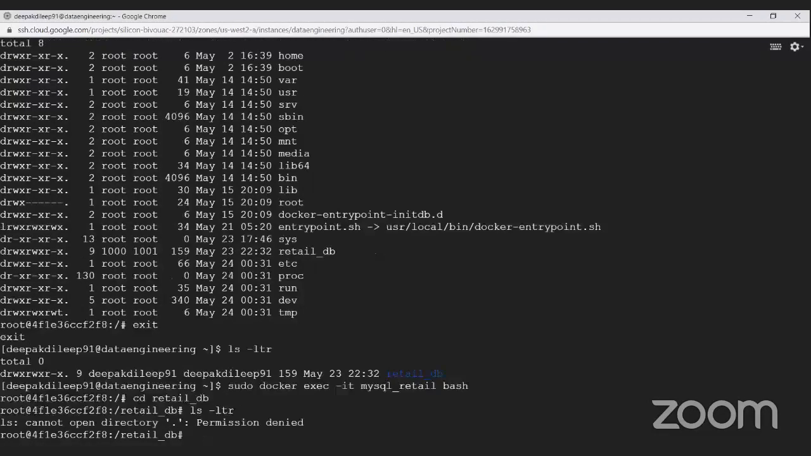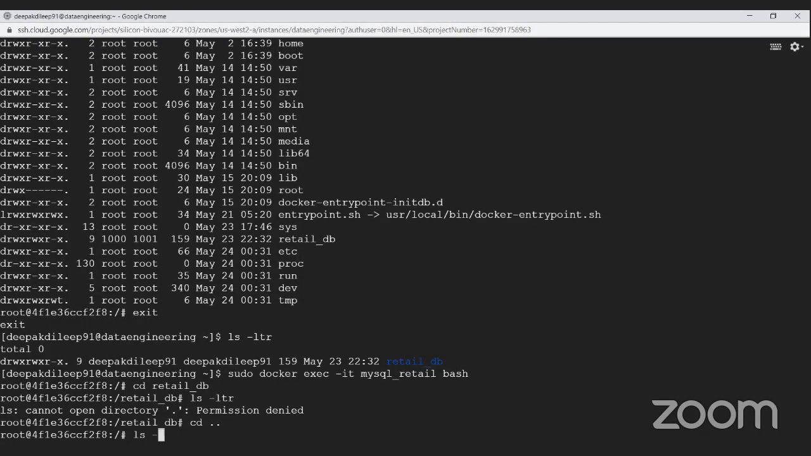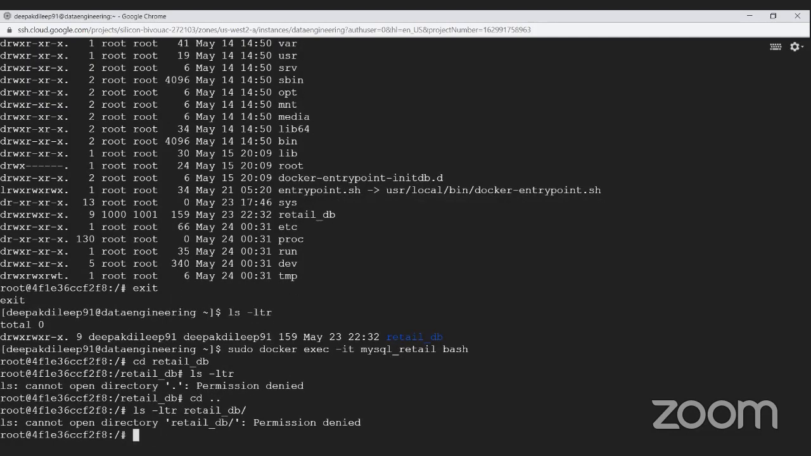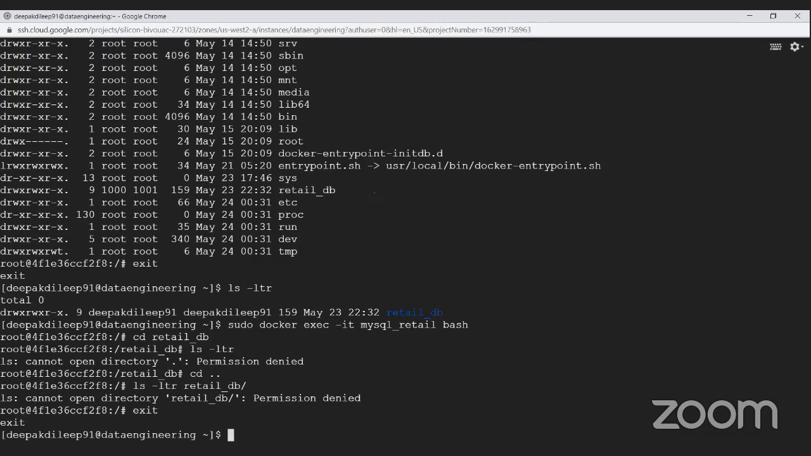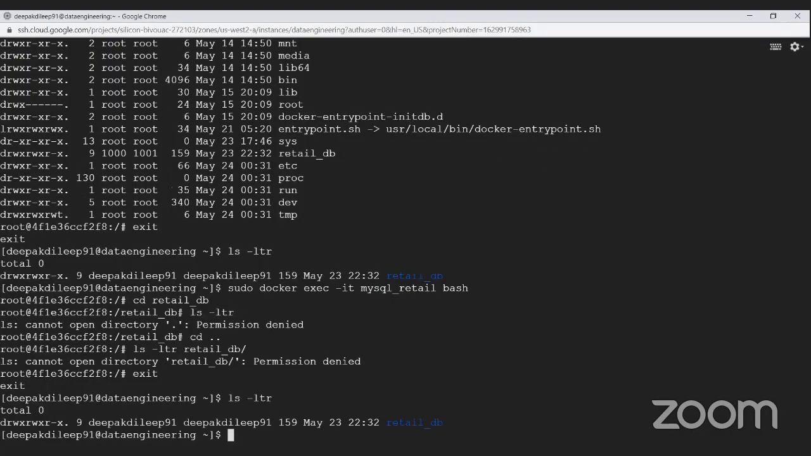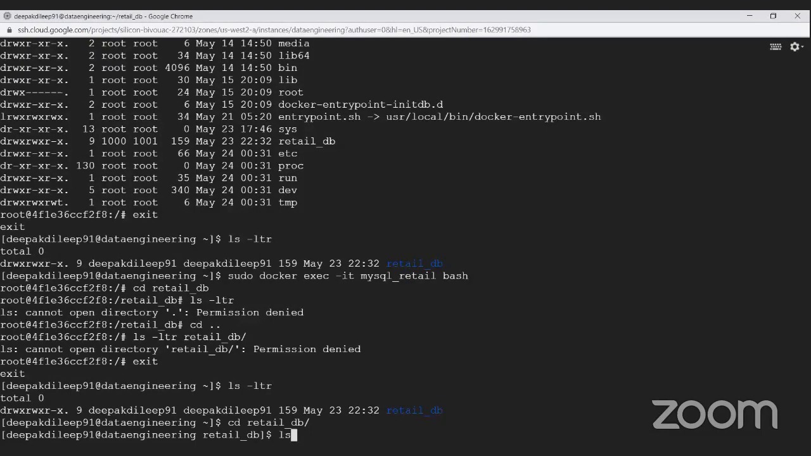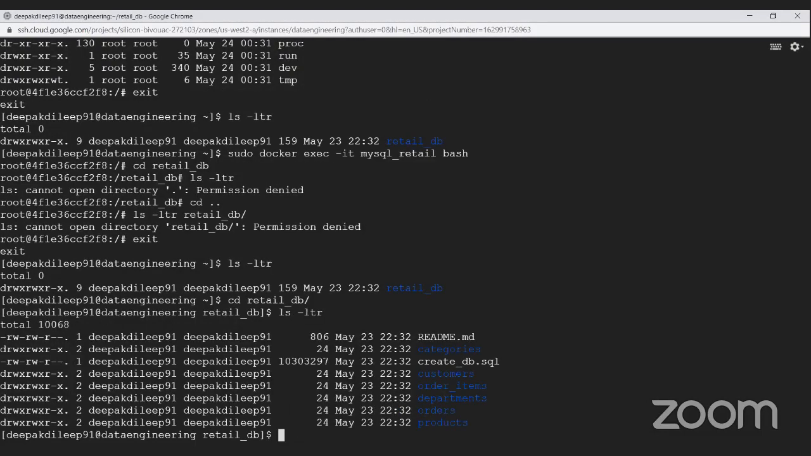Okay, you have read. I'm not able to run ls -ltr on this. How come? Interesting. This is the first time I'm seeing this kind of issue. Let me get into the folder and run ls -ltr. It is also looking good.